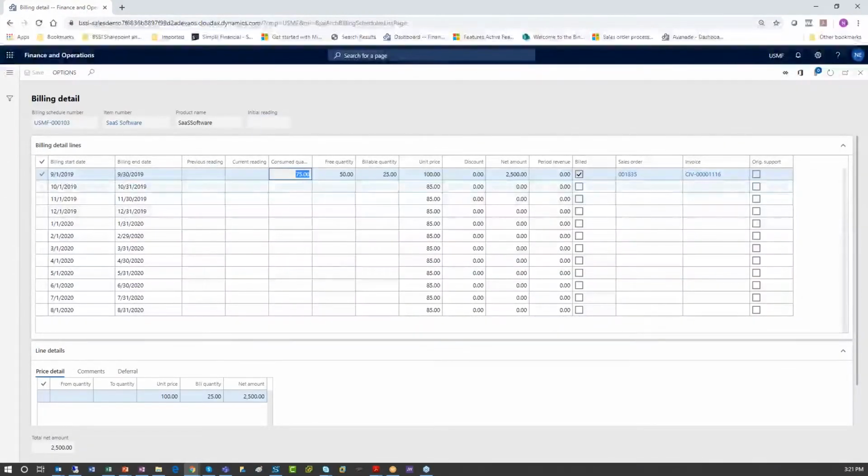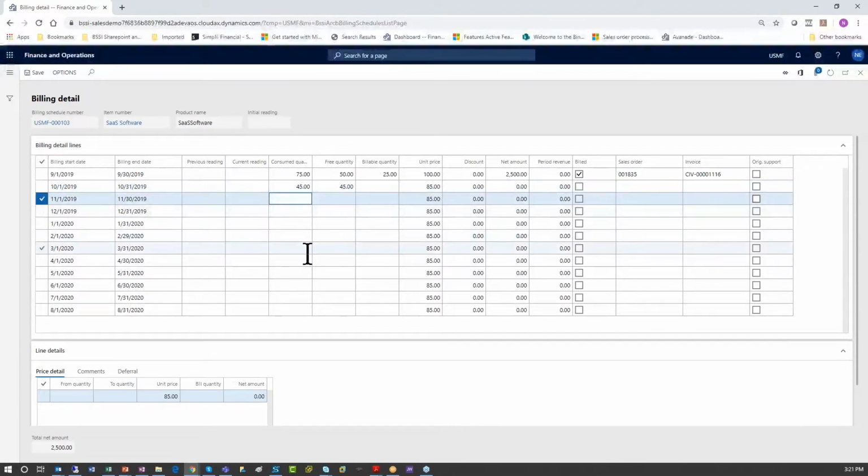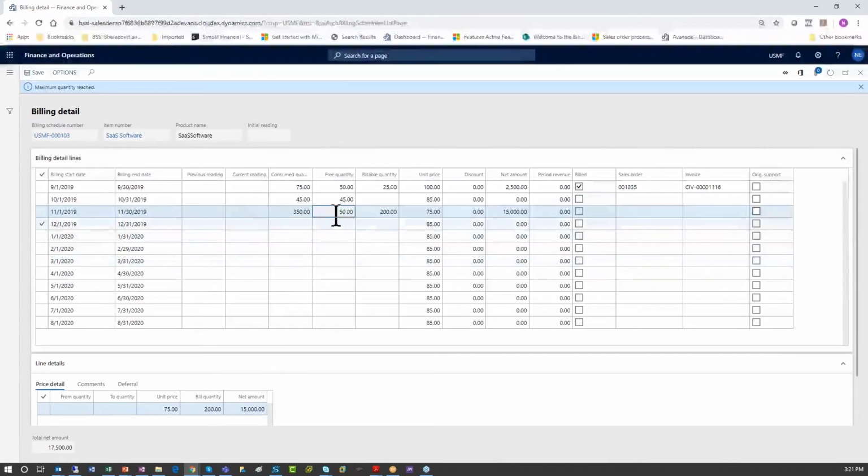So in this case, the customer used 75. Well, the first 50 are free, so they only get billed for the overage. In another month, maybe they only use 45, in which case, again, the first 50 are free, so all of them are free. A few months later, the customer uses 350. What happens there? The system knows the first 50 are free. The maximum that we will ever bill the customer is 200, and therefore the schedule goes back and looks at that setup from the advanced pricing, and it configures that properly.